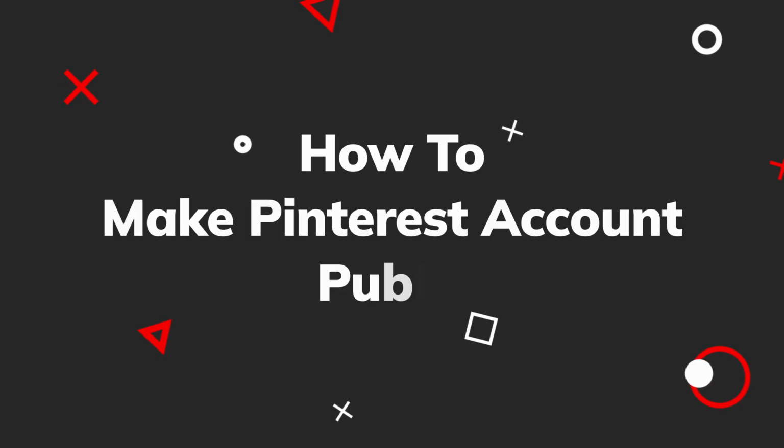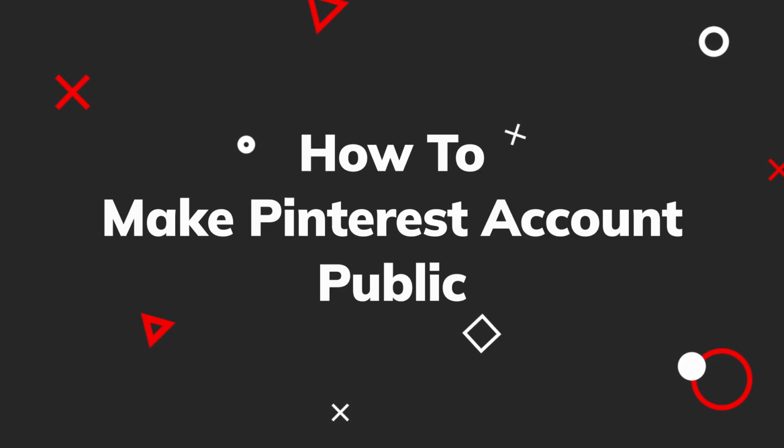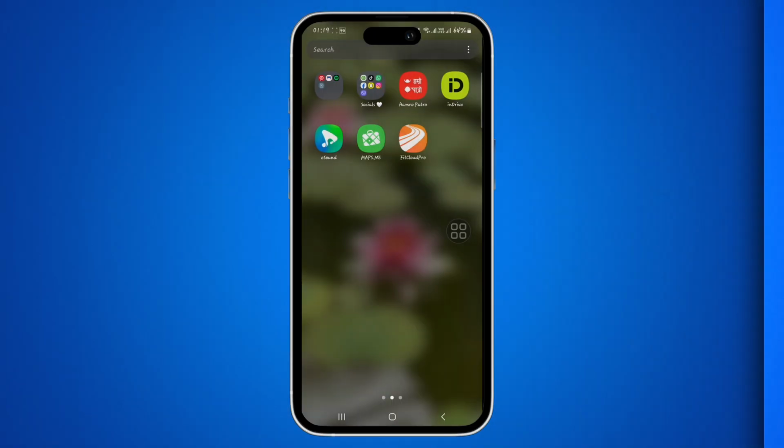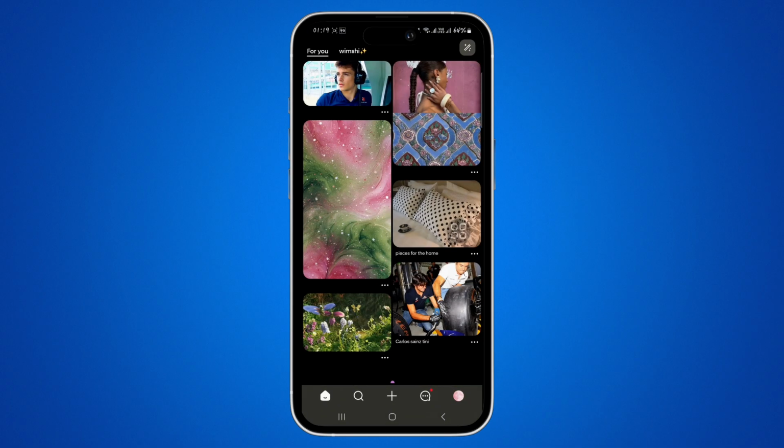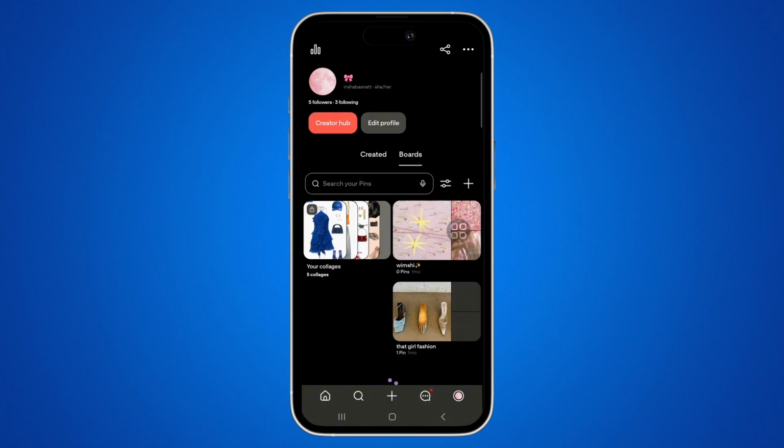Here is how to make your Pinterest profile public. So first, you need to go ahead and launch your Pinterest application on your mobile device. Log into your specific account and tap on your profile picture icon from the bottom right corner of your screen.